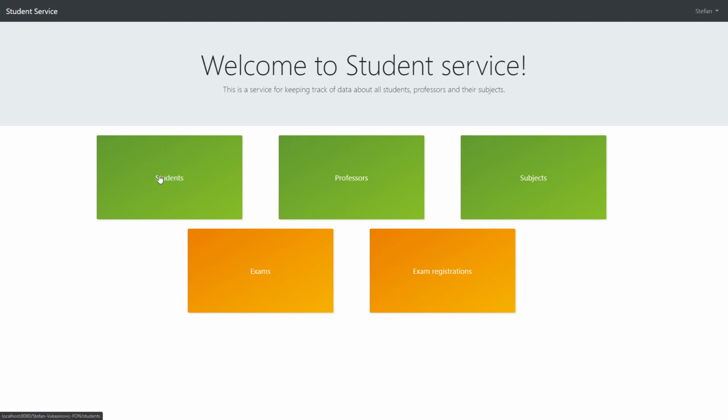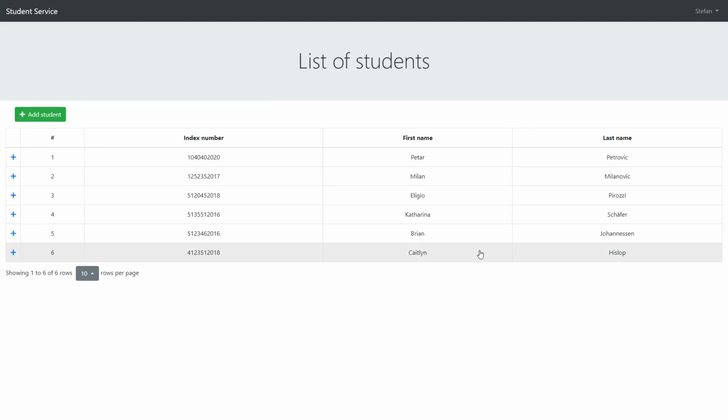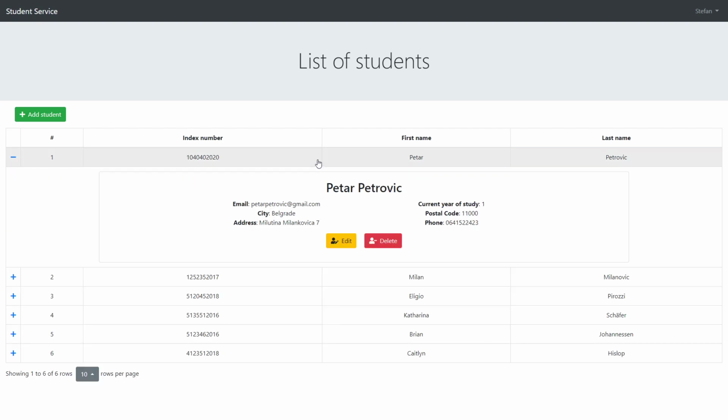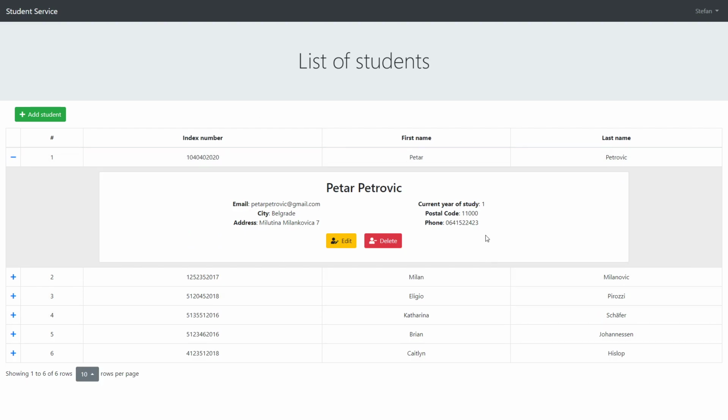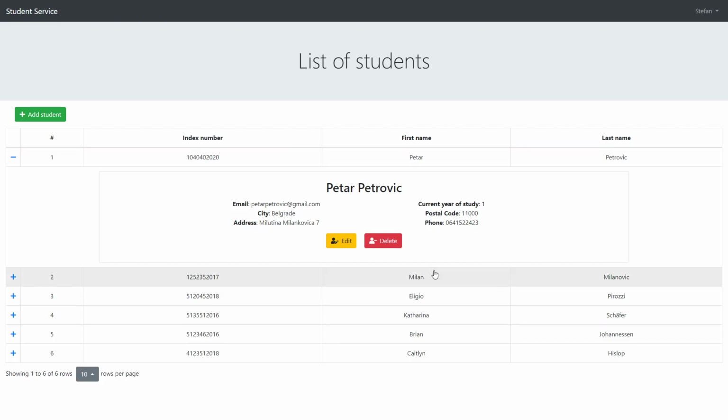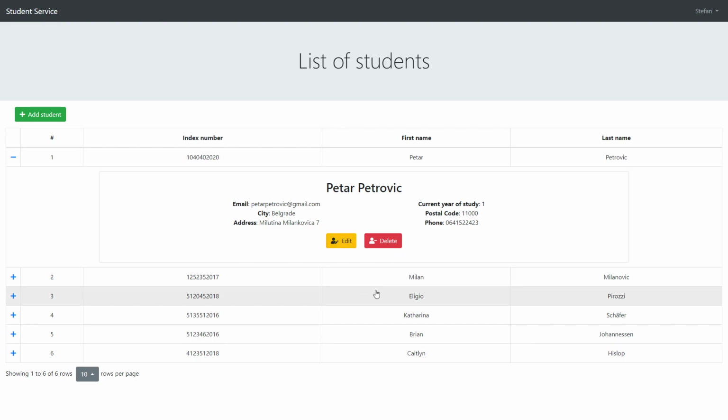For example, we will go through the Student tab. Here we can see a list of students. We can click on each student to see information about him. And also we have two buttons to edit or delete a user.